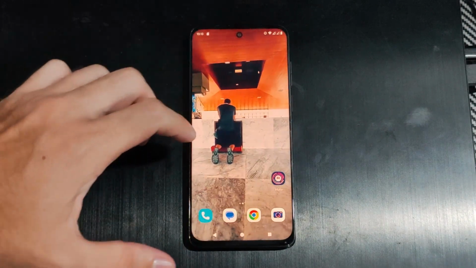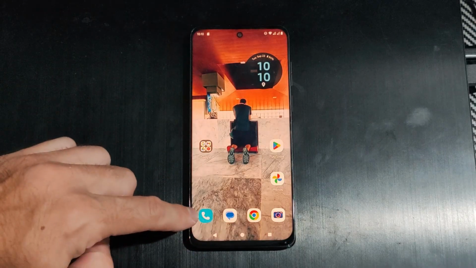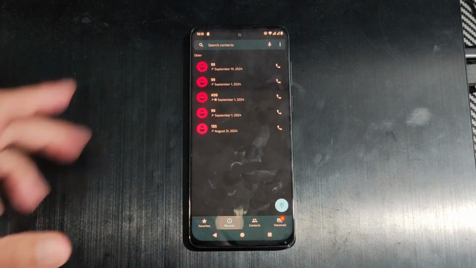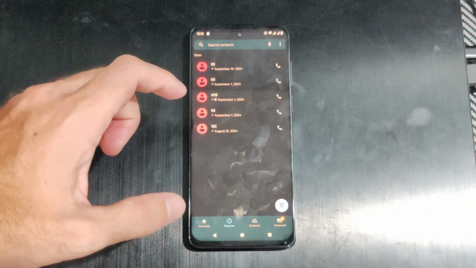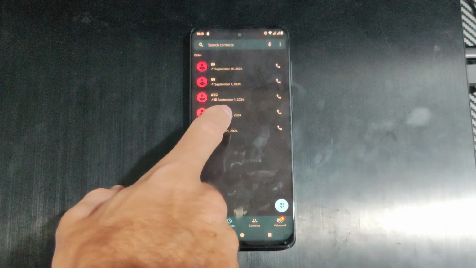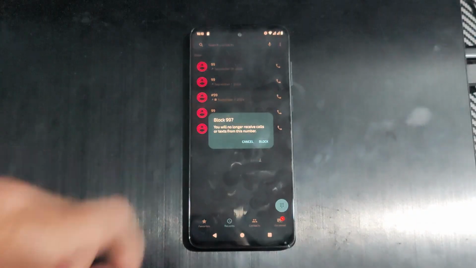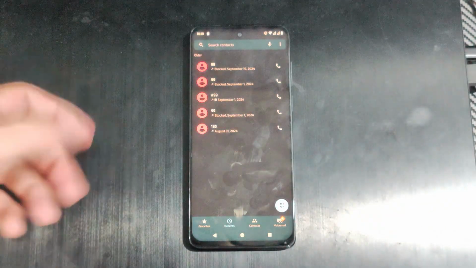Today in this video I'm going to show you how to block numbers on your Motorola Android phone. So I'm just going to go to the phone option right here, and then you can go on over to recents and you can see your call history under here. Now when you bring this up, what you want to do is just go to the phone number and hold down on it, and you can see there's an option to block the number right here. So you will block this 99 number right here, and now it's blocked.